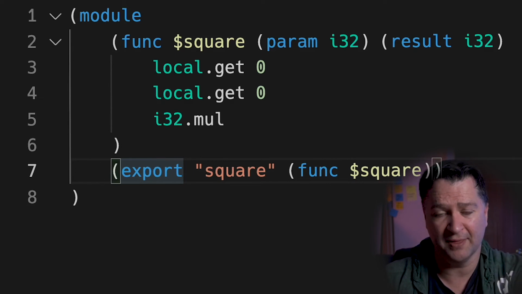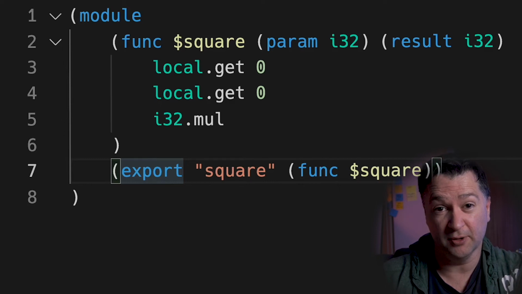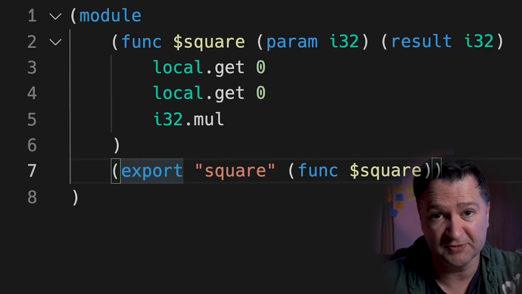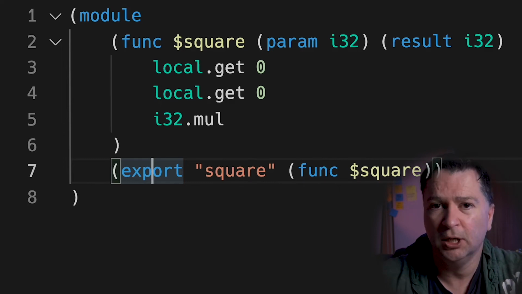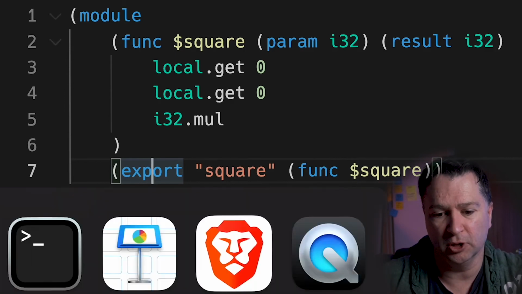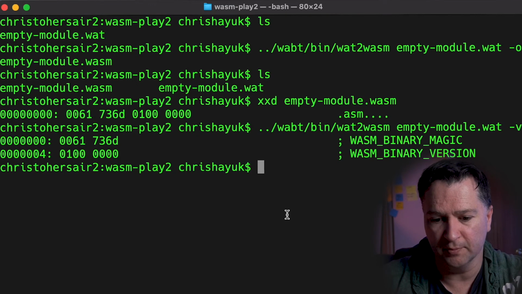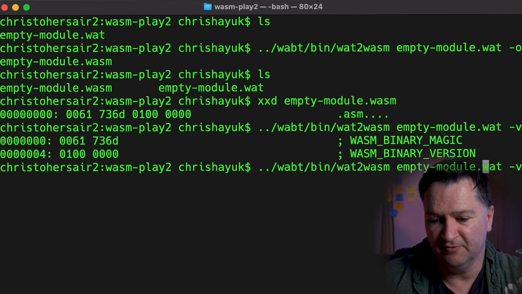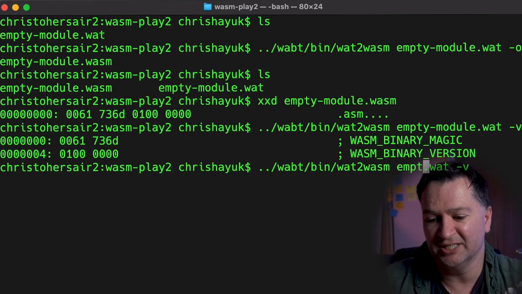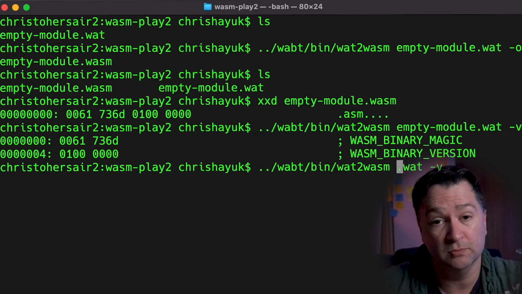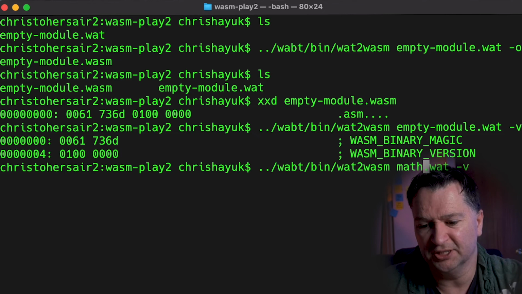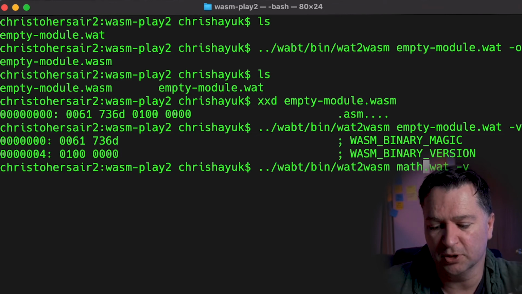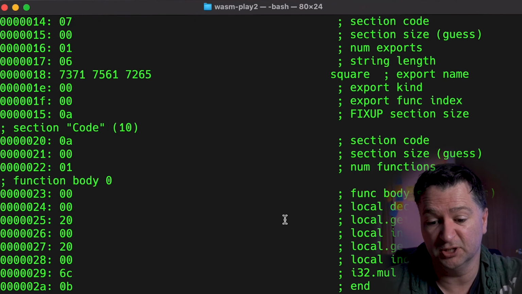I've created my math.wat. And now what I'm going to do is compile that from WebAssembly text format back into Wasm exactly in the same way as I did earlier. So let's just come back onto my terminal. We'll bring up the screen. And what we will do is, let's do a wat2wasm verbose again, so that we can just see the binary. And I'm just going to put my math.wat in there. So let's just run that.